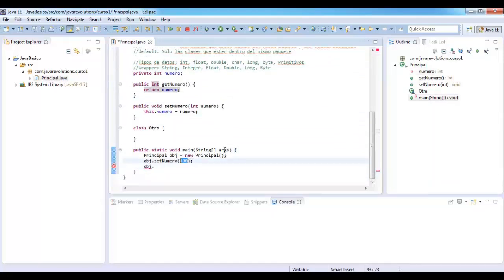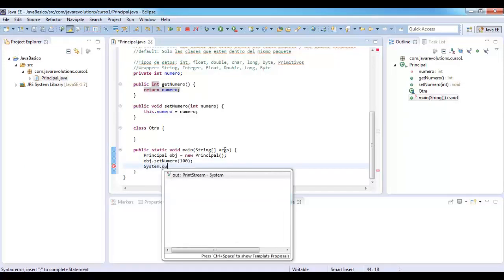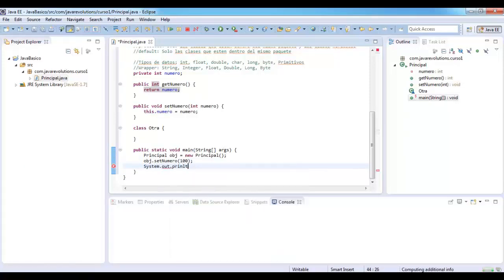Now we are going to print to the console: System.out.println. Okay, System is a simple Java class that exists by default, and that class has a function called out. This out returns another class, which in turn has another function called println. And that println receives a String type parameter, okay, that we are defining as a string.